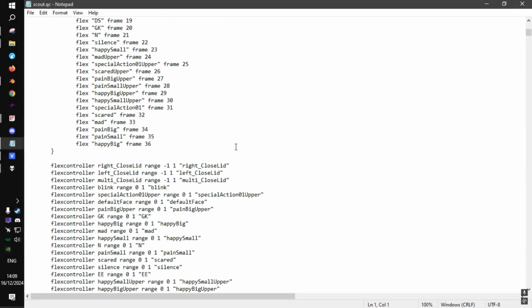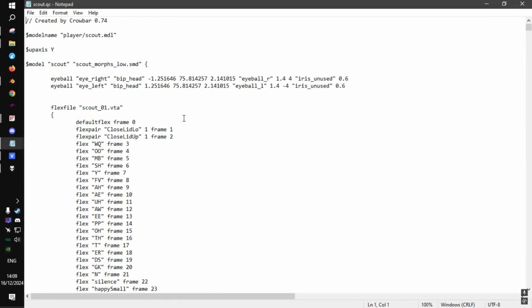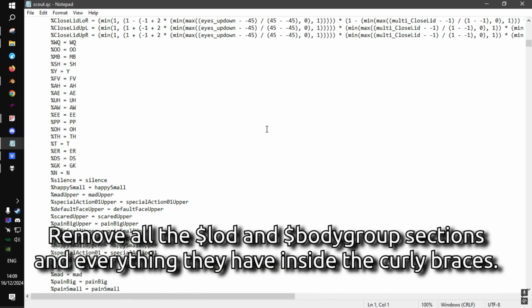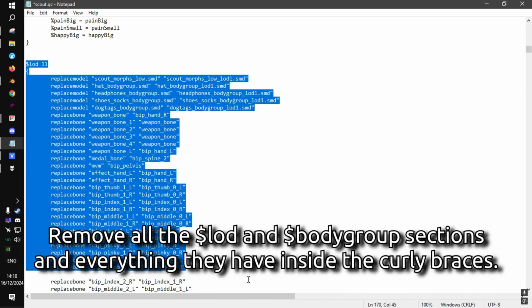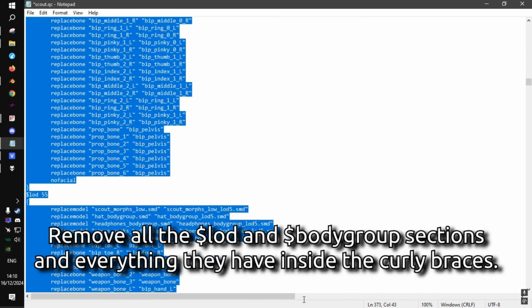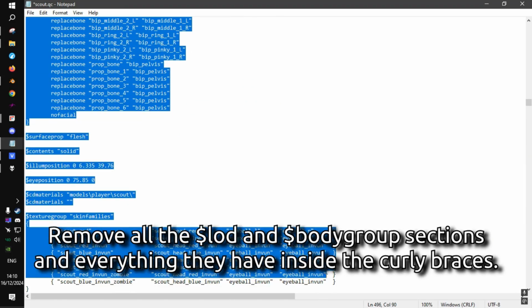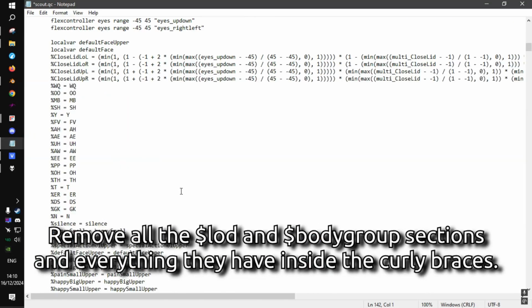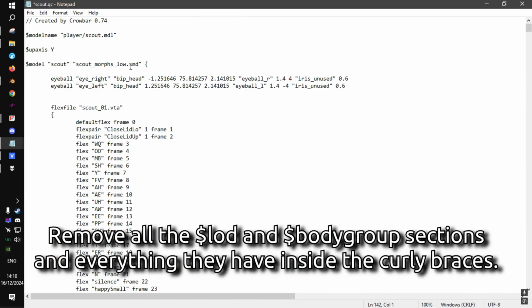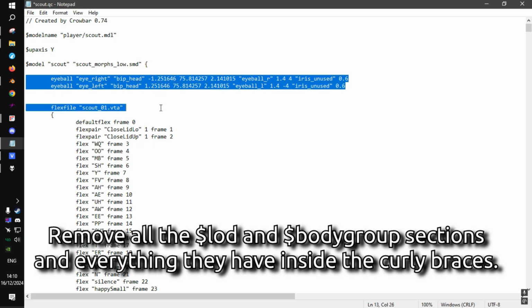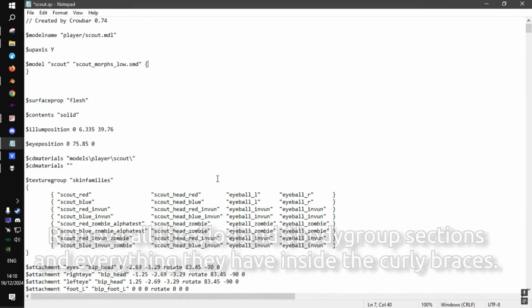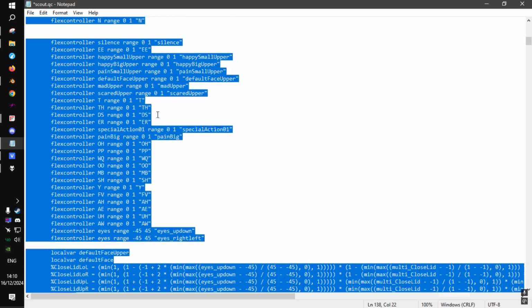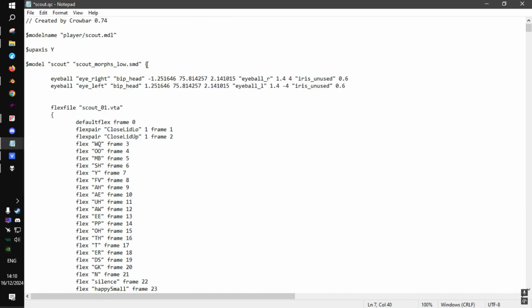Open the .qc file of the decompiled TF2 model. You want to remove the LODs and the body group sections. Now go to the top of the text file and remove everything between the parentheses here.